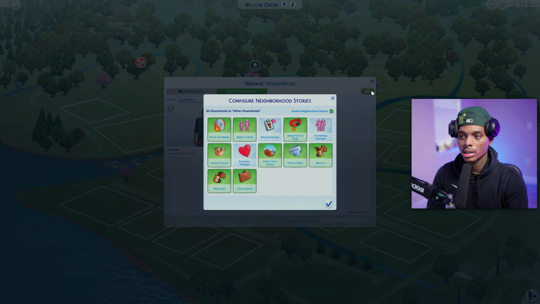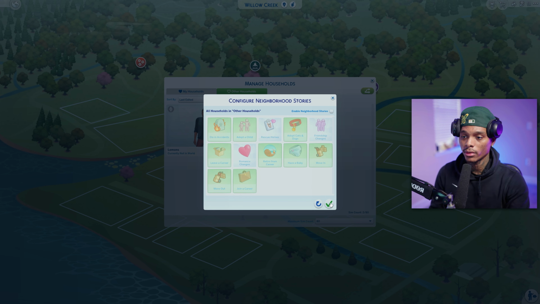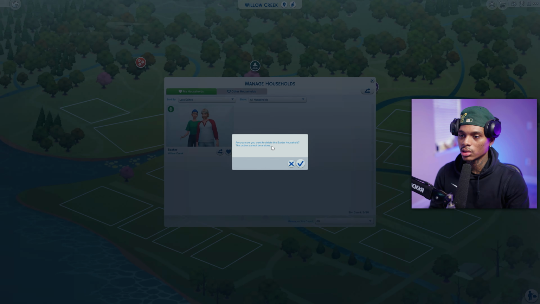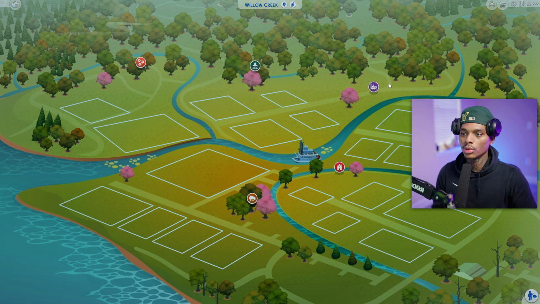And also with this, neighborhood stories, once you have that, will come inside of the game. So once you create your first Sim or whatever the case may be, neighborhood stories will be basically enabled. So you do want to turn these off and save it. I do not want neighborhood stories on in the game. This Lemons guy, I just want to delete them and close it out. And also we want to just close out the Baxters as well and be ready and able to start adding in lots and adding in the things that we want inside of the save.